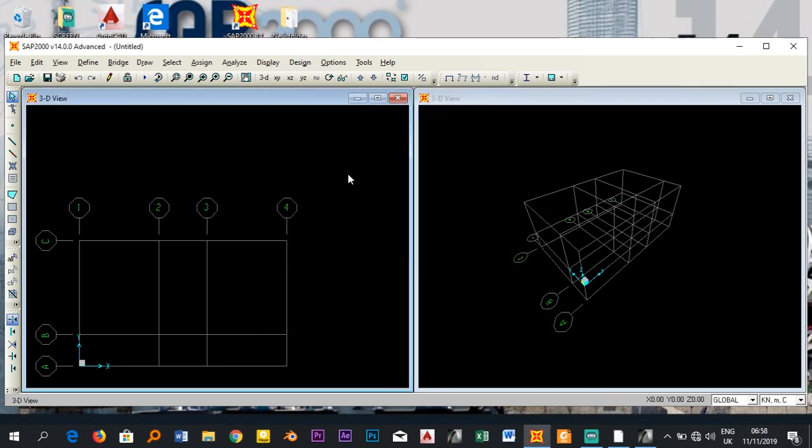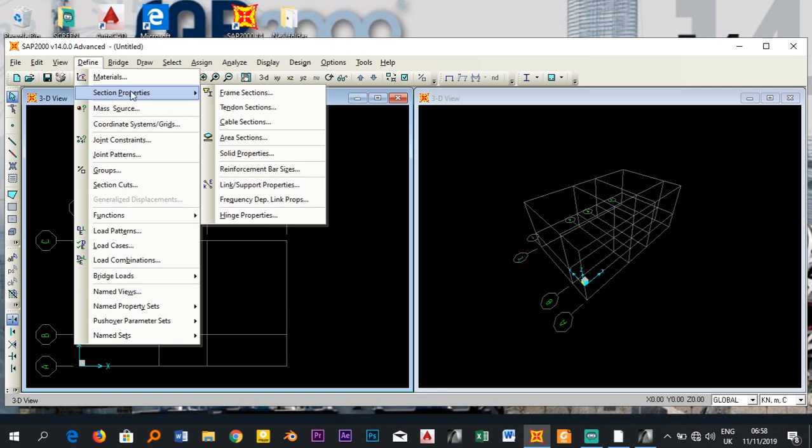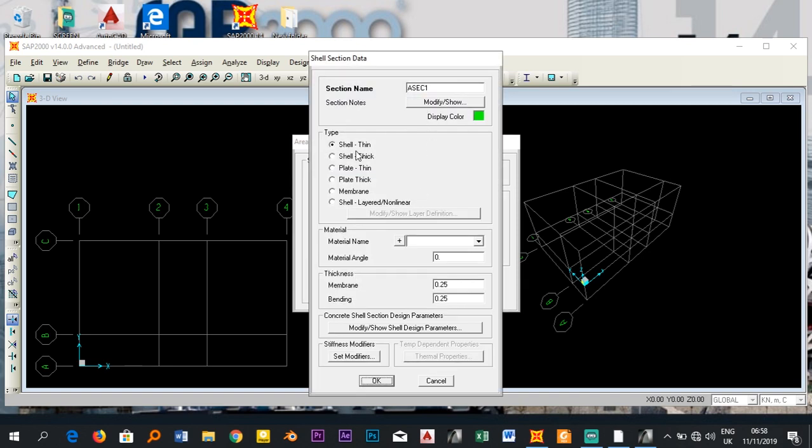Now let's say OK. The last one is let's define the slab. So define here section property, here area sections. Now it says here shell, plane, solid. So here we will select shell, add new section. Here you have around 6 selection options. Now let's first define the name. Let's call it slab.